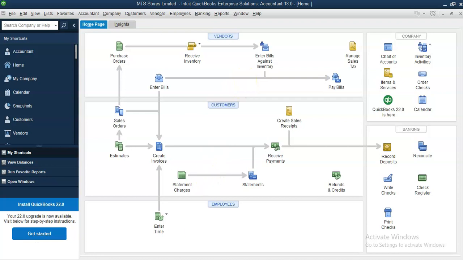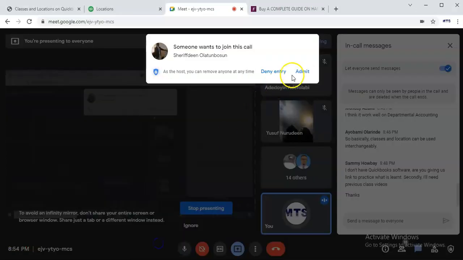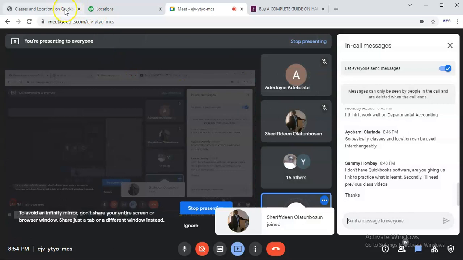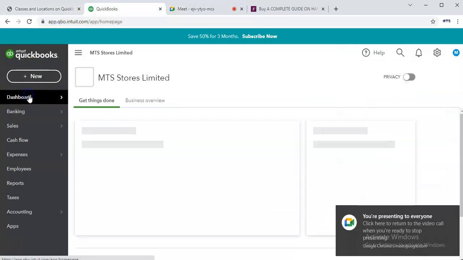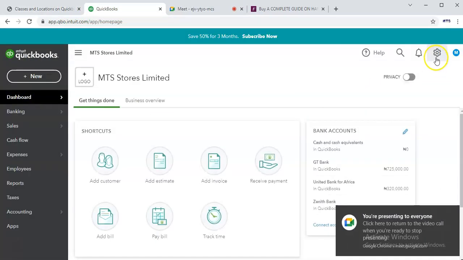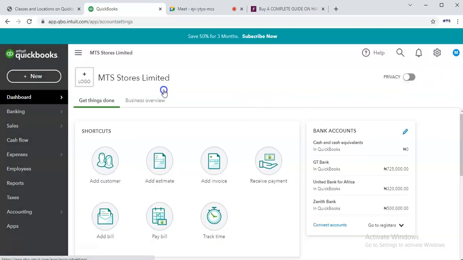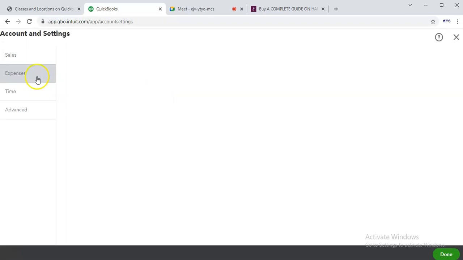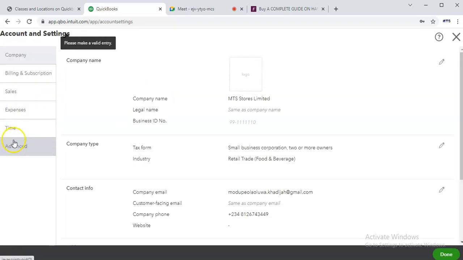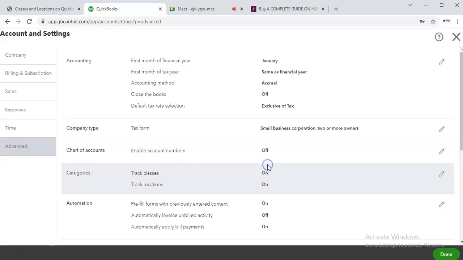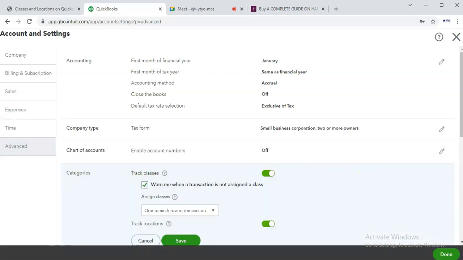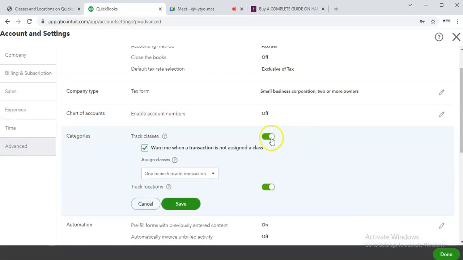Then if you're using the online version, to turn your class on, you do that from the upper right-hand side. You can see the settings button. Then you click on account and settings. Then you click on the advanced section. All right. So you can see under the categories here, the two options, track classes and track location. So you just turn that on.